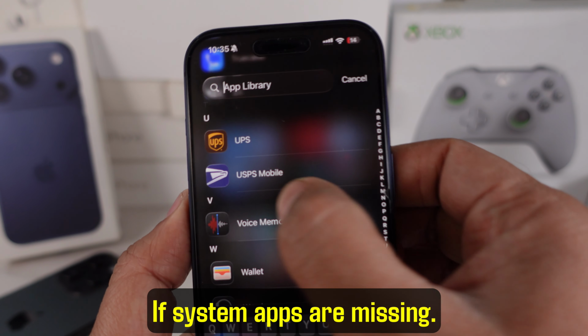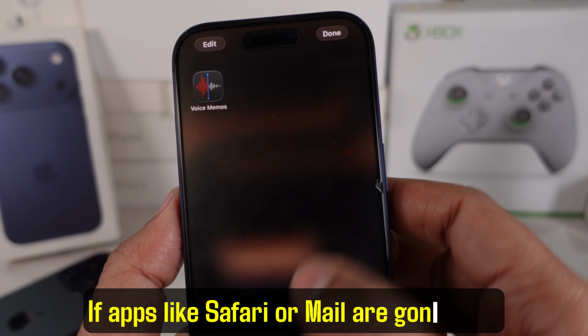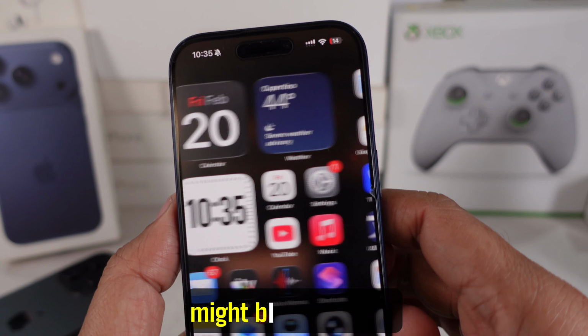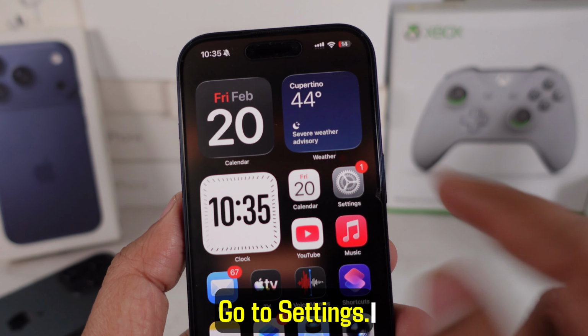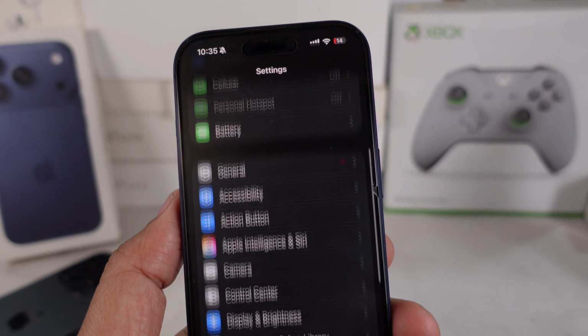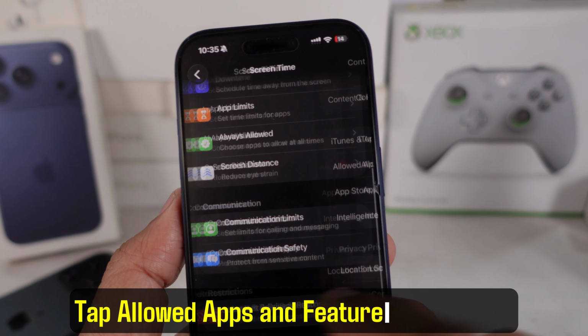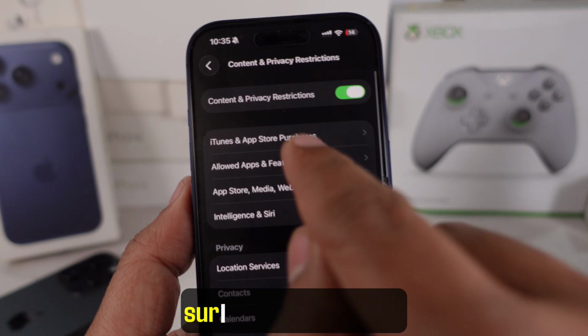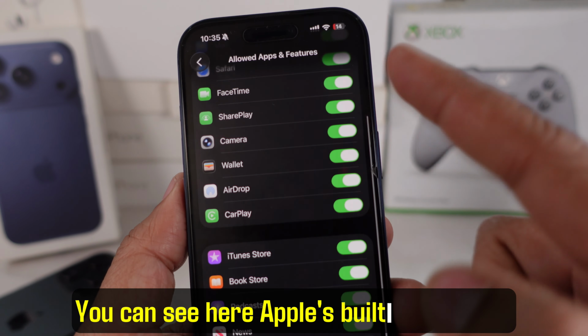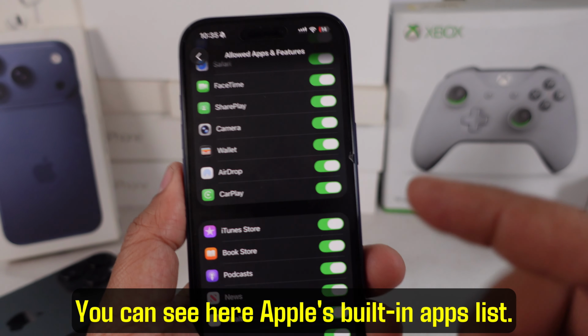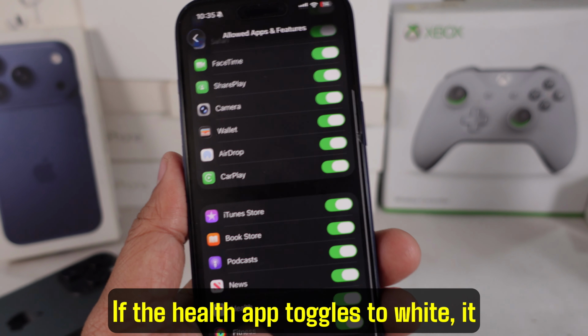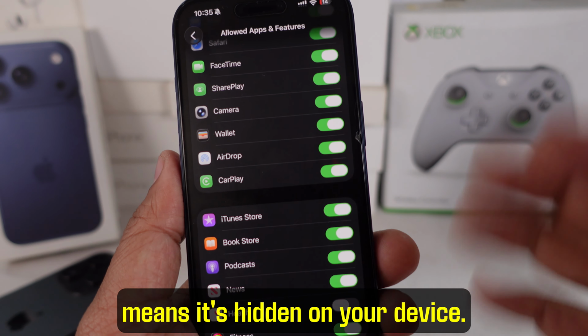If system apps are missing. If apps like Safari or Mail are gone, they might be restricted. Go to Settings. Tap Screen Time. Select Content and Privacy Restrictions. Tap Allowed Apps and Features, then make sure they're enabled. You can see here Apple's built-in apps list. If the Health app toggles to white, it means it's hidden on your device.